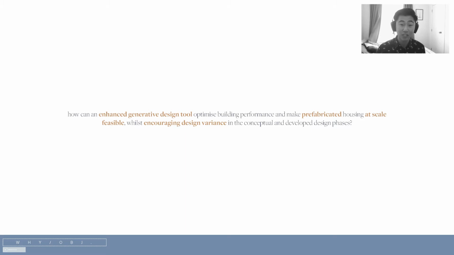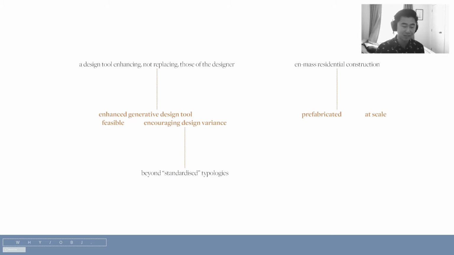So my research question is, how can an enhanced generative design tool optimize building performance and make prefabricated housing at scale feasible whilst encouraging design variance in the conceptual and developed design phases? I'm just going to break this down a little bit, there's a lot to dig into.